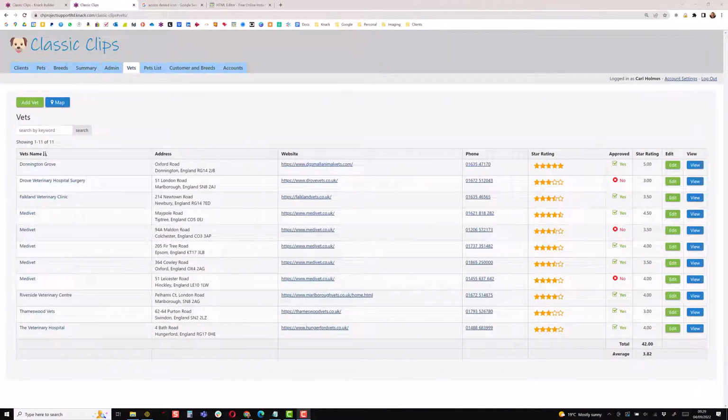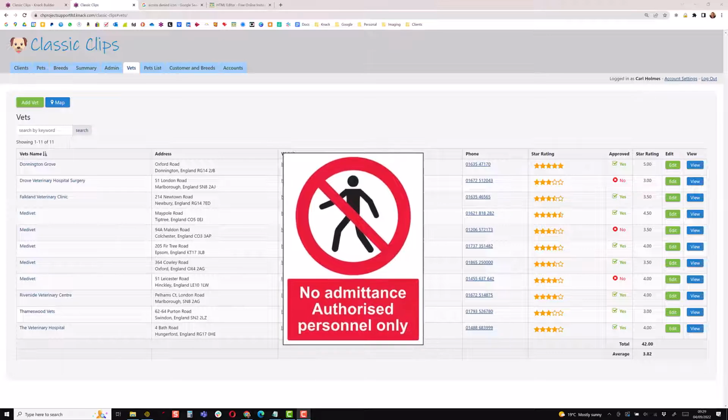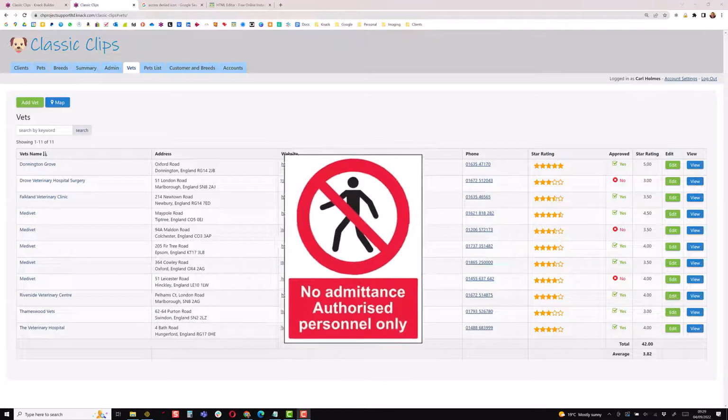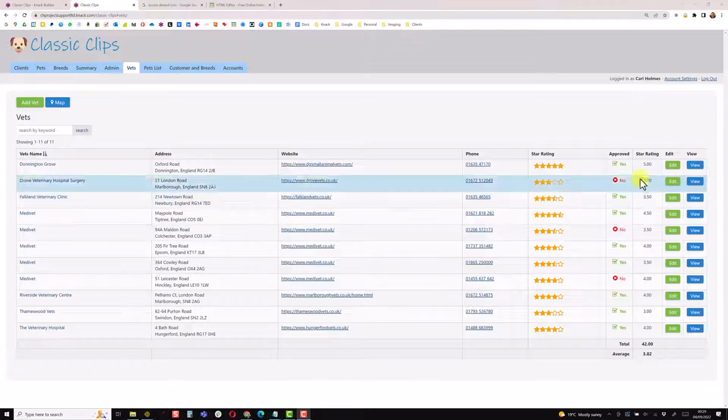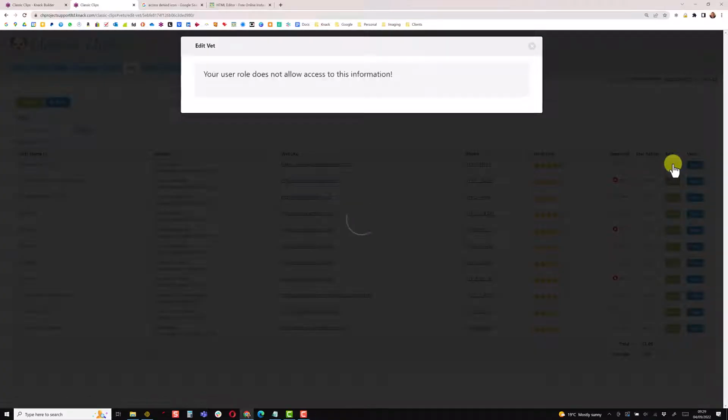In this video, I'll be showing you how to limit access to information based on user role and some page rules. So for instance, this vets table has an edit and a view link, and when I click on edit, I'm not able to see that information or view the details any further because my user role does not allow it. So let's jump in and show you how this works.